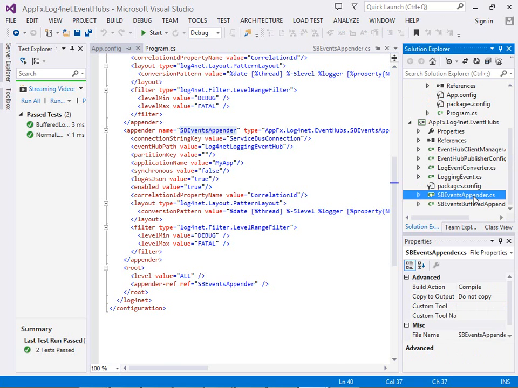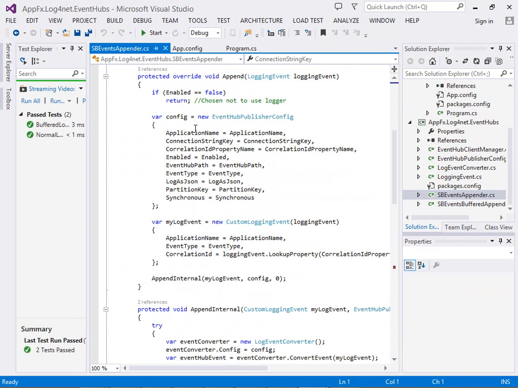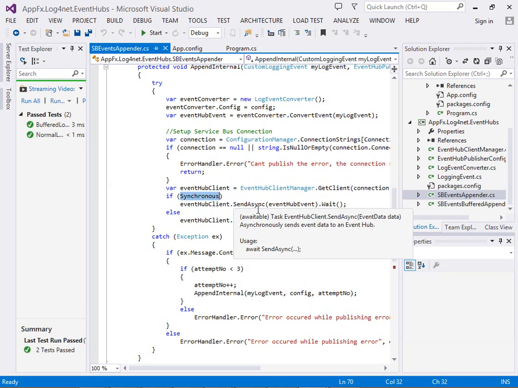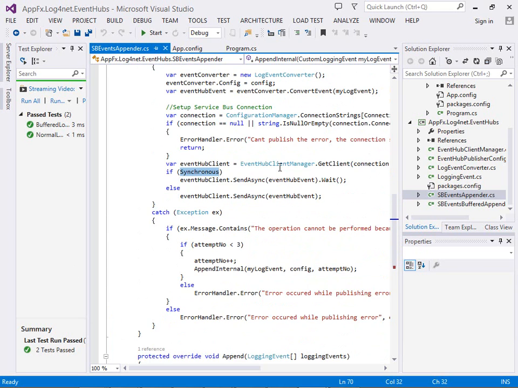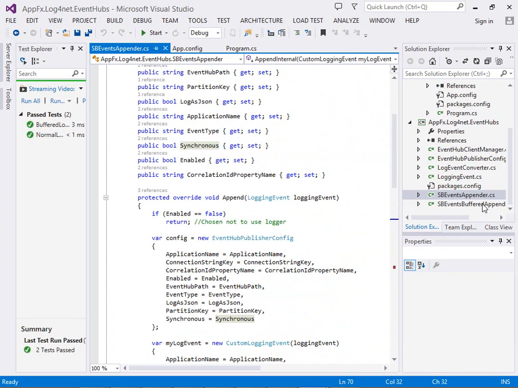So what I'm going to have a quick look at now is the code here. We've got the Append method, where I'm going to grab the config, and then I'm going to create my custom logging event, and then internally I'm going to get my event hub client, and then depending on the synchronous property, I'm going to do SendAsync and wait, or SendAsync and just fire and forget that, and it'll automatically retry a few times if there's any problems. So that's fairly straightforward for the basic one.